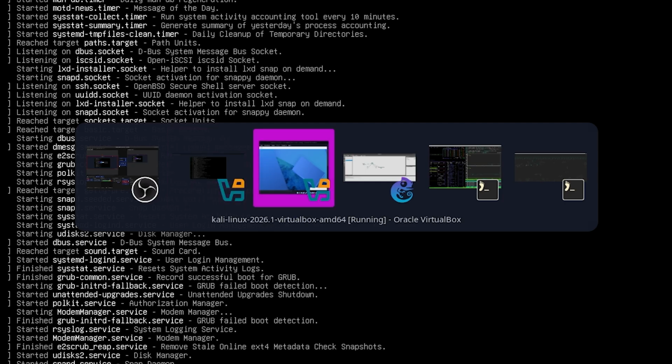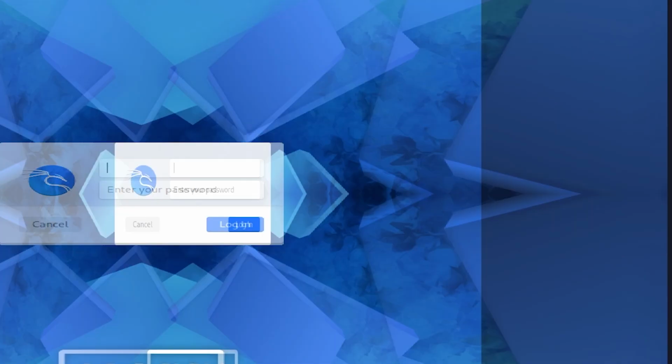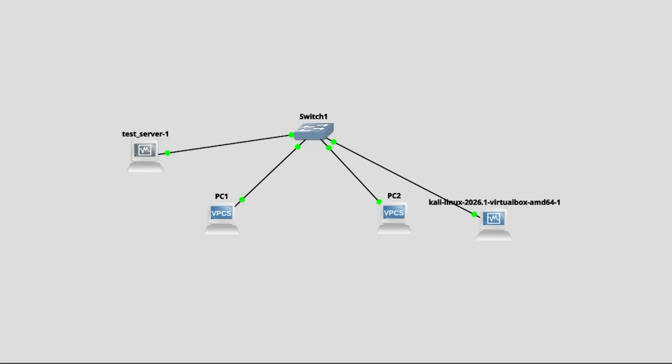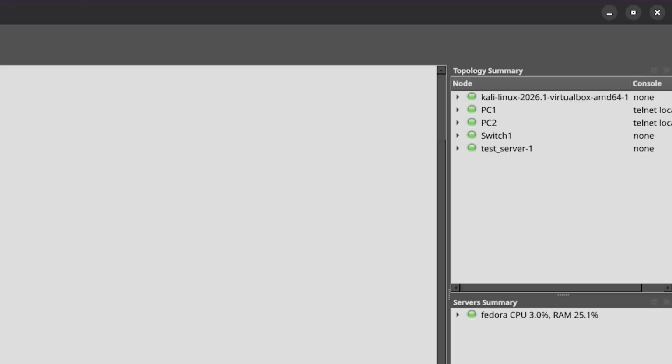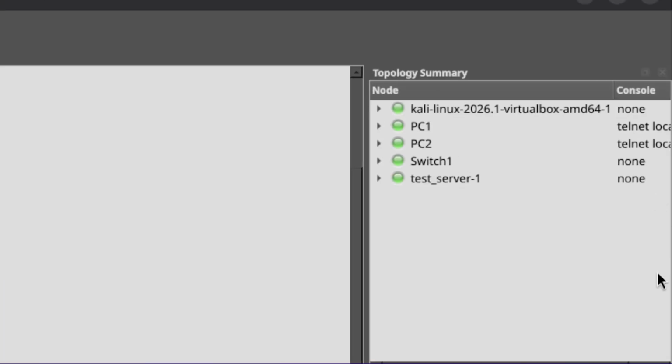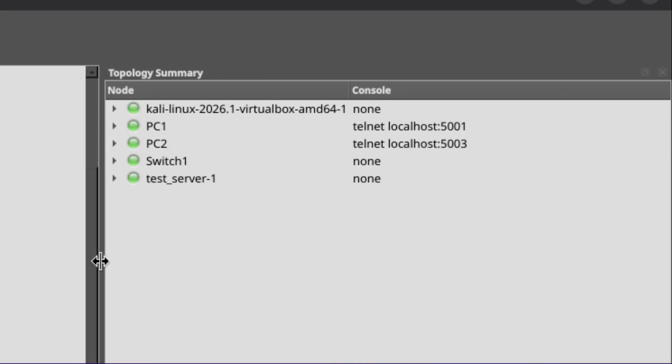So my Ubuntu machine is starting. My Kali is all booted up. And as you can see over here, by zooming in on the right hand side, my other machine is also up and ready. Now, as always, the same as before, PC1 and PC2 have their consoles, but everything else does not. I'd already discussed why switch 1 doesn't have the console. And as for Kali Linux and test server, same thing. They aren't working on Telnet.